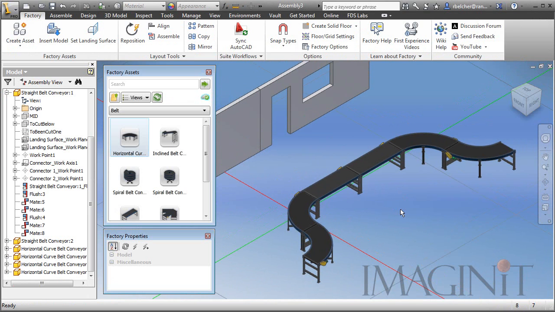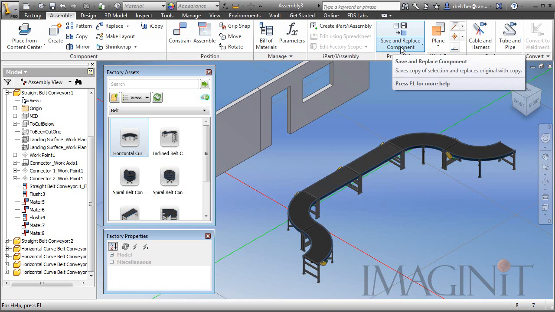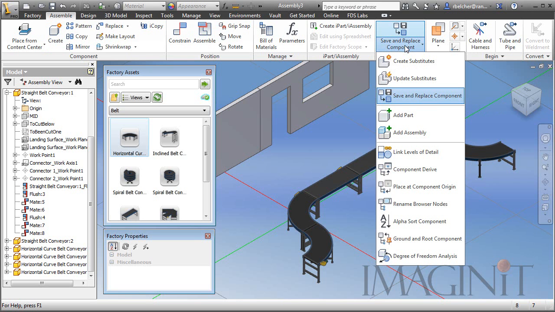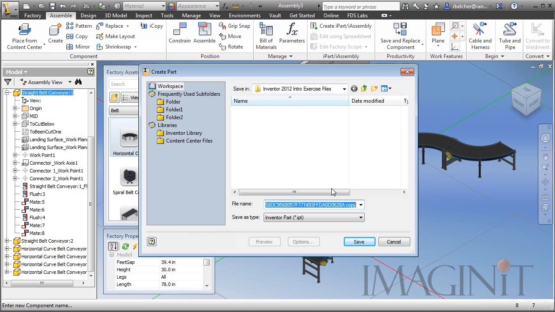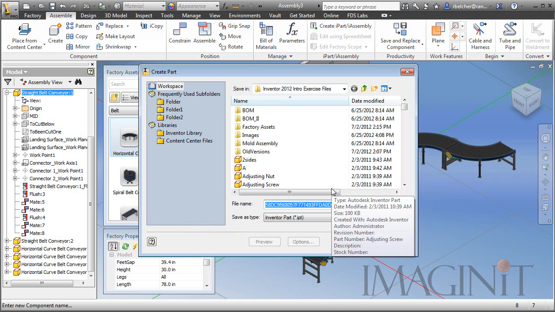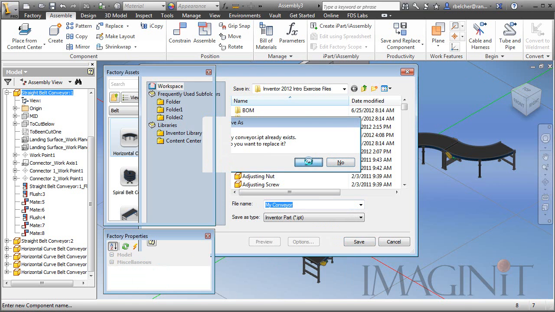So what do we do if we have an existing asset that we need to make a modification to? Well, I'm going to go to the Assembly tab, and over here on the Productivity panel, we're going to use one of the productivity tools called Save and Replace Component. I'll start the command and I'll select the component that I want to make the unique modification to. Now I'm going to save it in my workspace and I'm going to call it My Conveyor. I've already got one, so I'll just replace it.